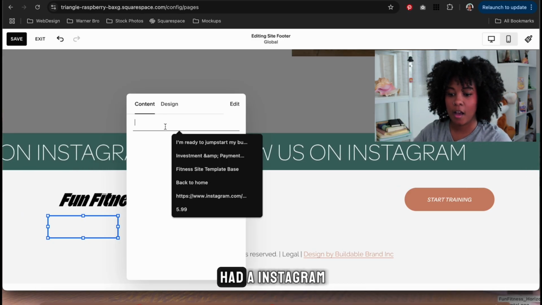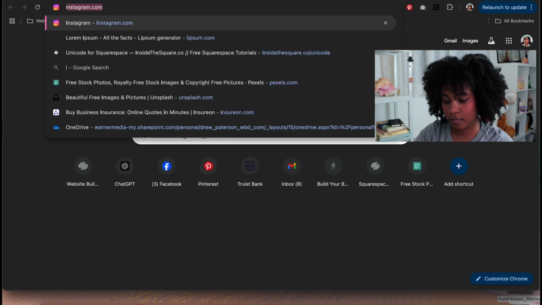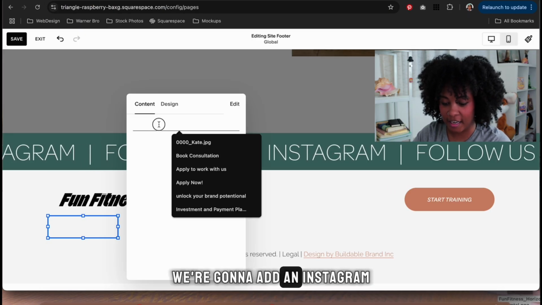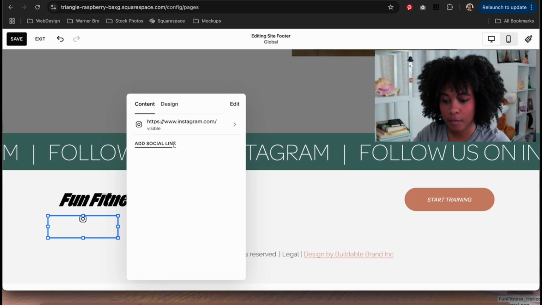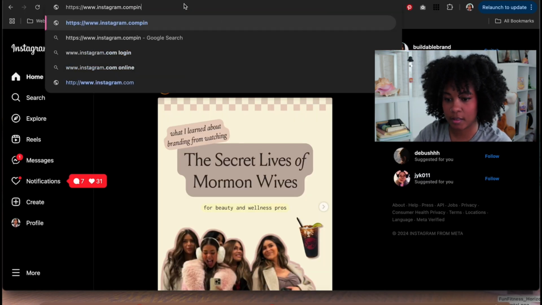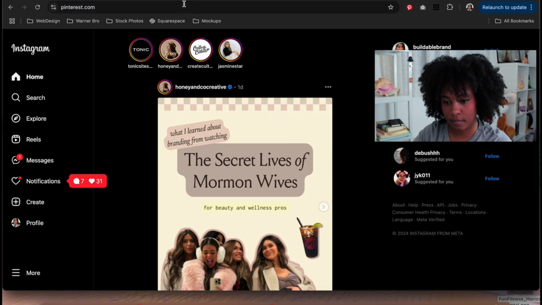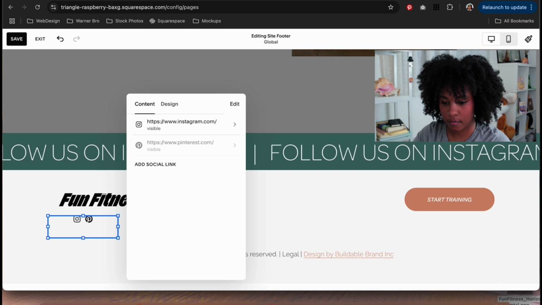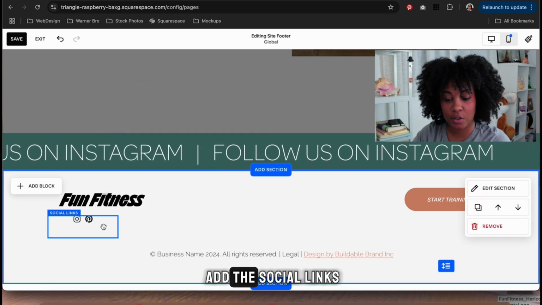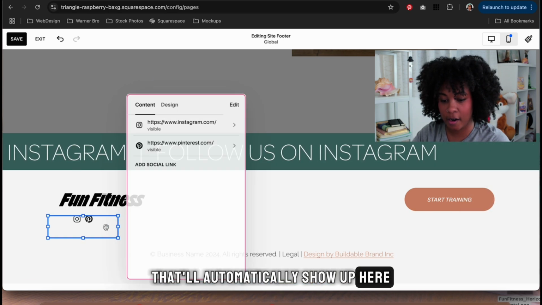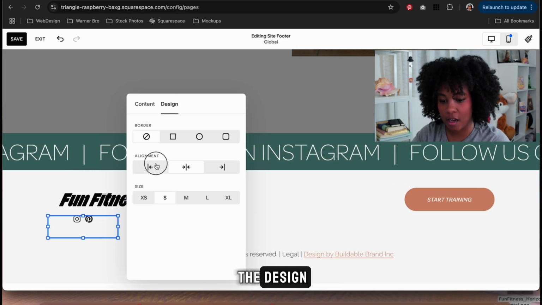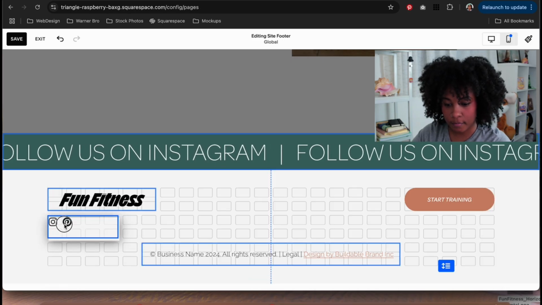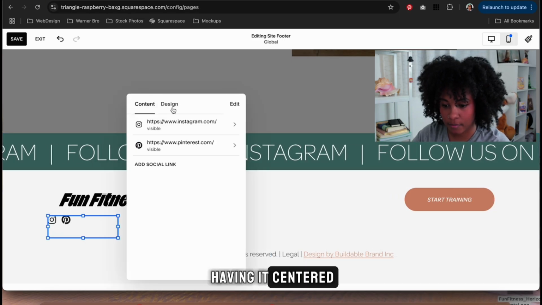So if we had Instagram, I'm just going to start putting random stuff. We're going to add an Instagram. We're going to add Pinterest. Boom. So once you add the social links, that'll automatically show up here. And then we can do things like edit the design to change our placements, the icon style, things like that. Let's go back to having it centered.